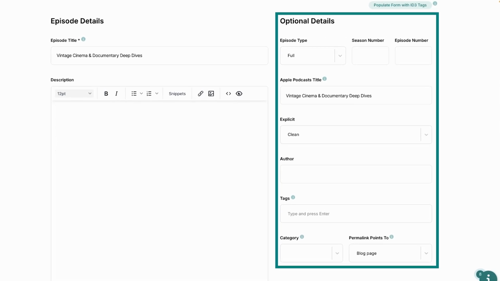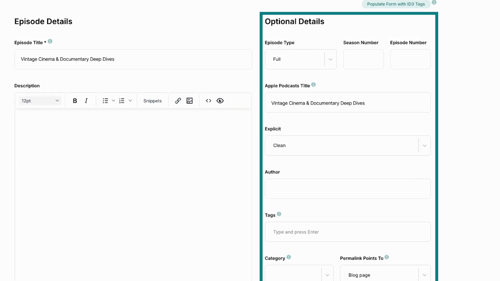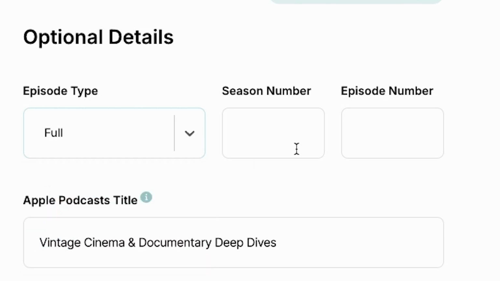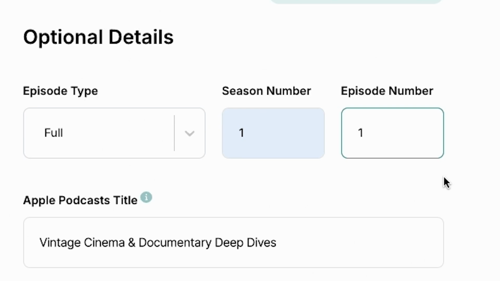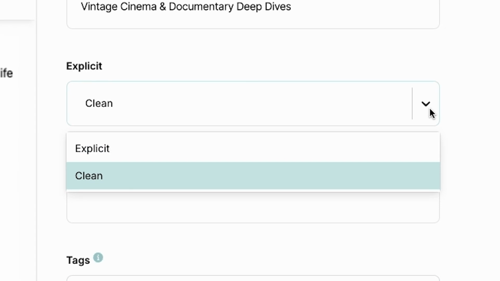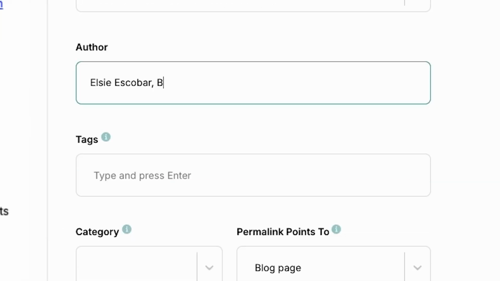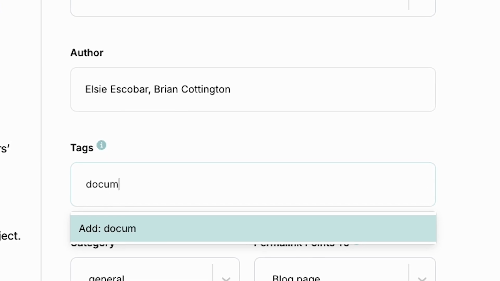Below the Apple Podcast title are details that you can fill out about your episode. Choose your episode type, whether it is full, a trailer, or a bonus episode. You can choose your season and episode number. You can also denote whether your episode has explicit content. The author tag allows you to input the show hosts and guests.